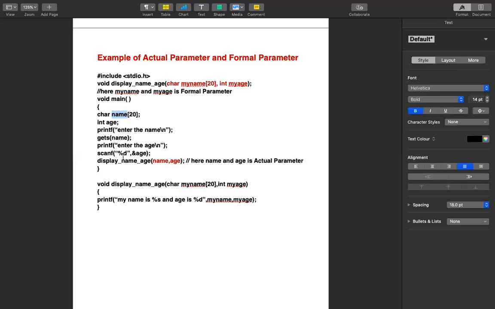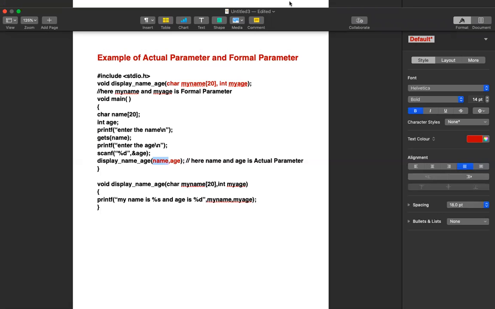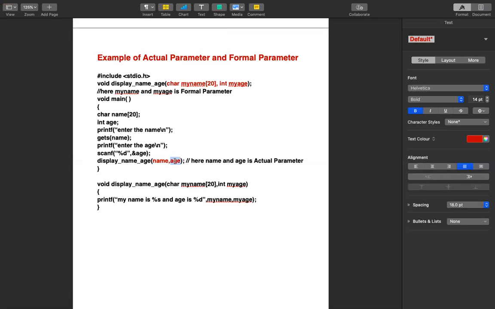Don't pass any size or anything. It's not required. We will see why we are not passing the size later, when we discuss arrays in depth. Keep in mind, we are passing only the name. And the second parameter is age.